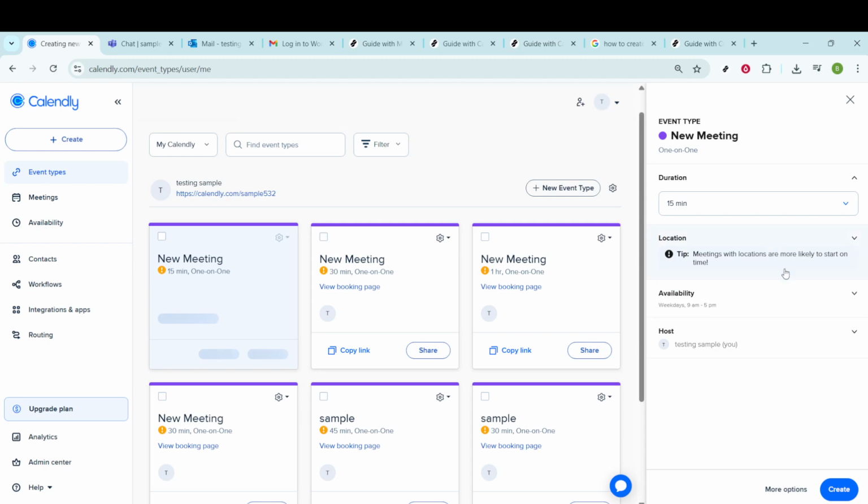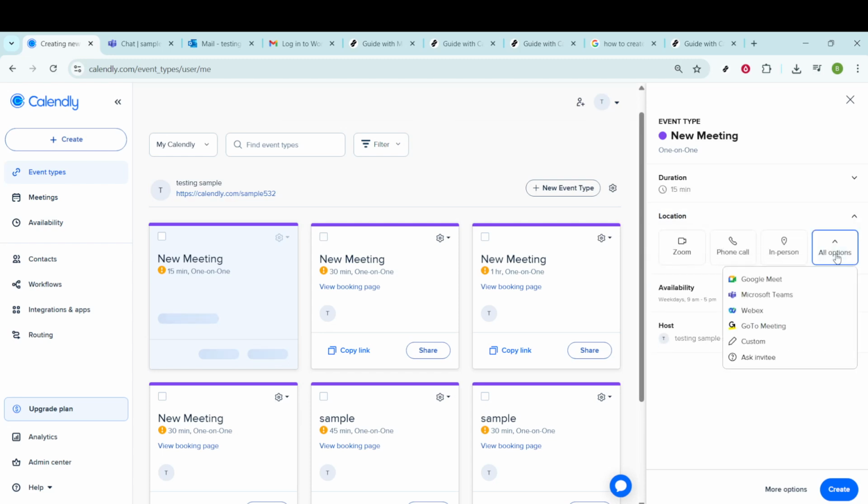Whether you prefer conducting your meetings through Zoom, Google Meet, Microsoft Teams, or other platforms, Calendly allows you to set this up easily. Simply pick the service you intend to use, and Calendly will take care of the tech details behind the scenes, ensuring seamless integration.